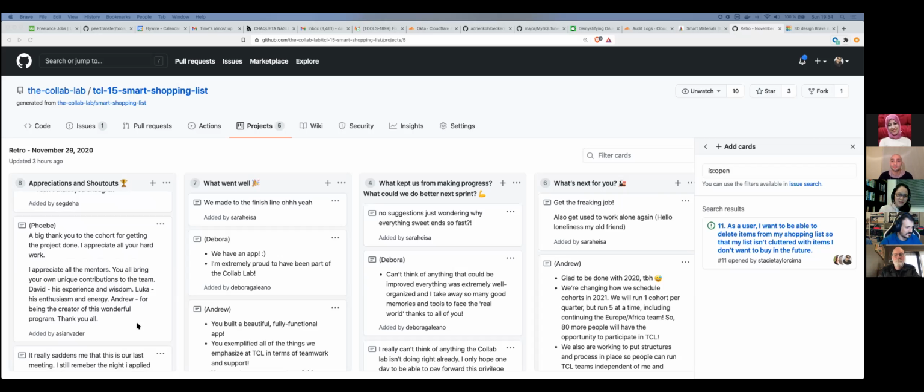Also I appreciate all the mentors. You each bring your own unique contributions to the team. So David, his experience and wisdom. Sorry, I make you sound really old with that comment, but it's true. You can't beat that kind of experience that you have. Luca, you bring that energy and enthusiasm, and you're so nice as well. You're such a lovely person. And Andrew, for being the creator of this wonderful program. So thank you all.